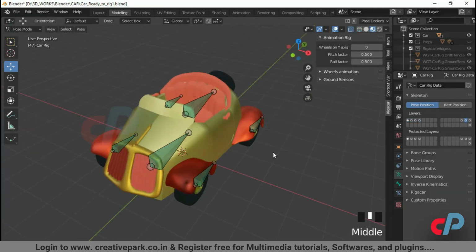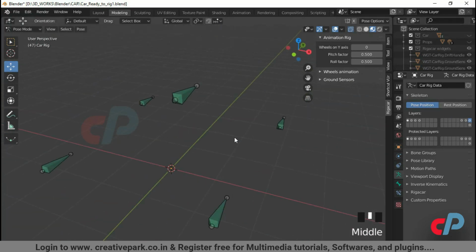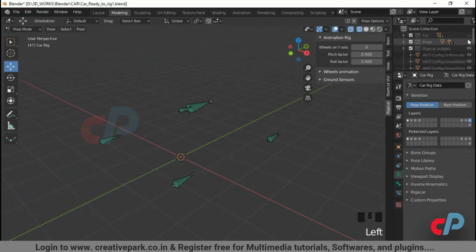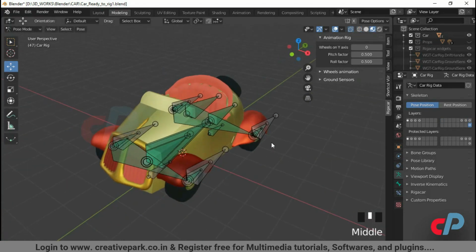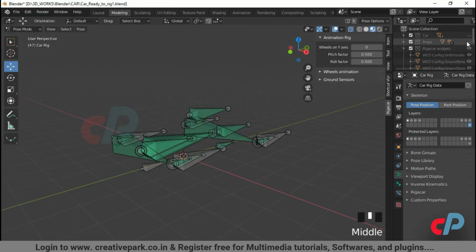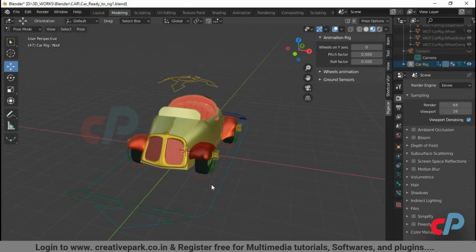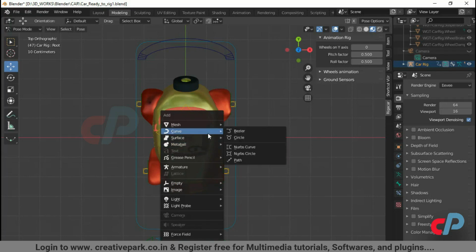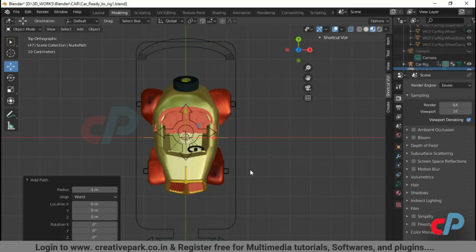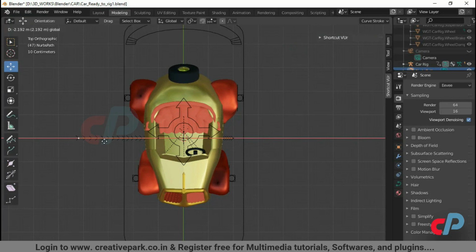Layer 16 contains all deformation bones. Those bones are originally added by the deformation rig. Layer 32 contains all mechanical bones. Let's start animating the car. Create a path from the Curve submenu. Adjust the path in edit mode.